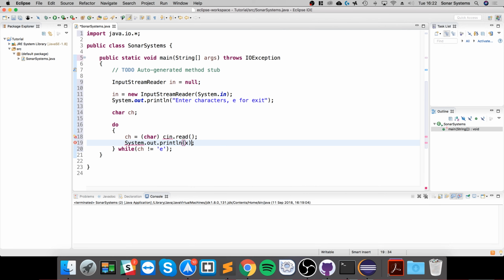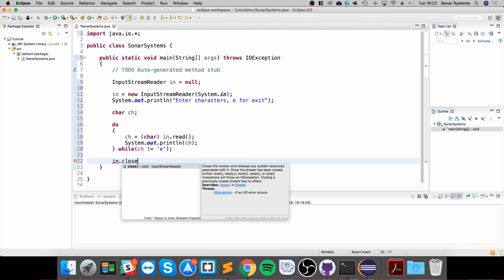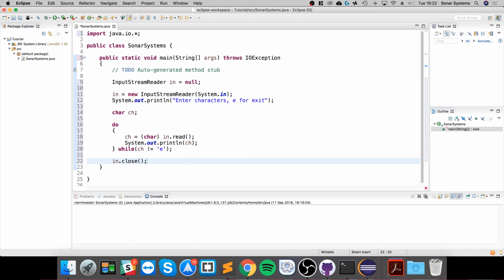System.out.println, and we'll do ch, and this is meant to be in. And finally we just need to close our stream, so we're just going to do in.close like so. And you would only do this if in is not equal to null, otherwise it wasn't created for whatever reason, or it's already been closed. It's a good check to do, like so.